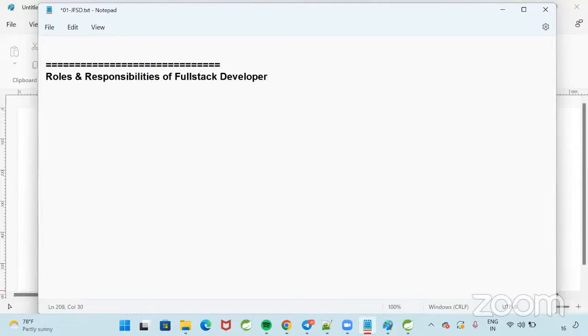Got my point? Yes. Who is called a full stack developer? The programmer, the person who can develop front end and back end, is called a full stack developer. Right. Now let's understand what are the roles and responsibilities of a full stack developer.